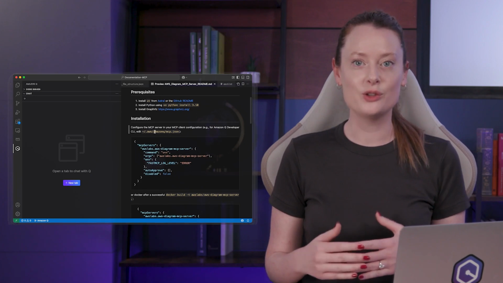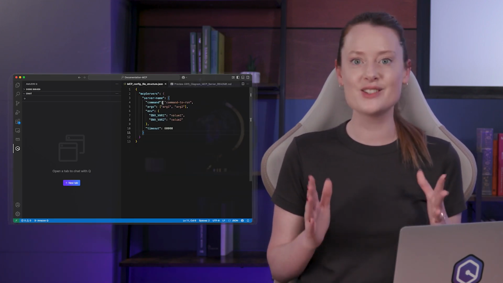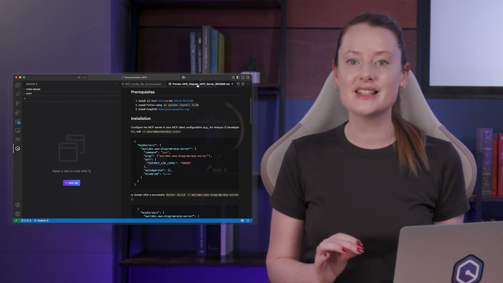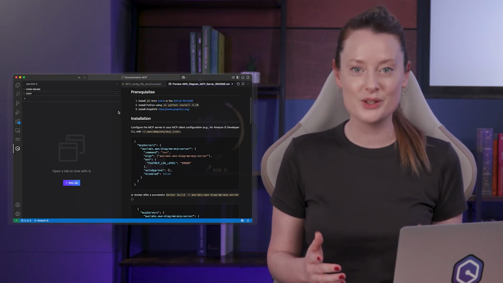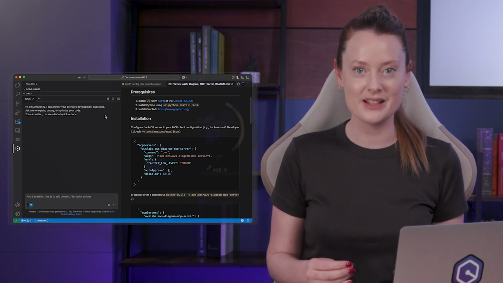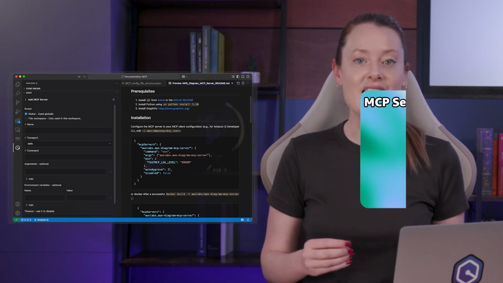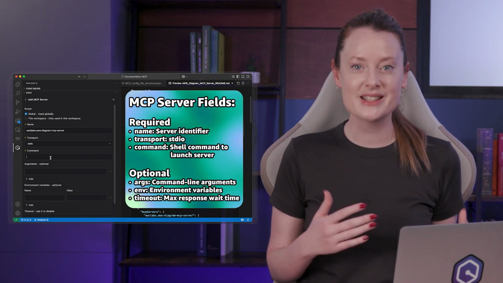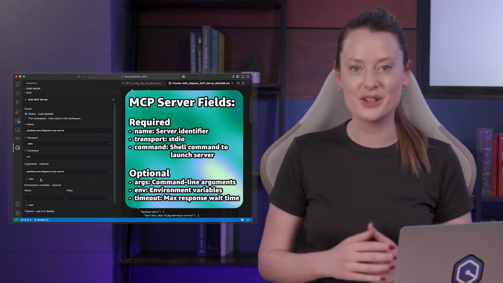Here's the JSON file you'd normally use to configure, and here's the overall structure for what these files normally look like. Instead of using this, I'm going to head on over to Amazon Q Developer and then click the MCP button and add a new MCP. Now I'm setting the name, transport, command, argument, and environment variables.